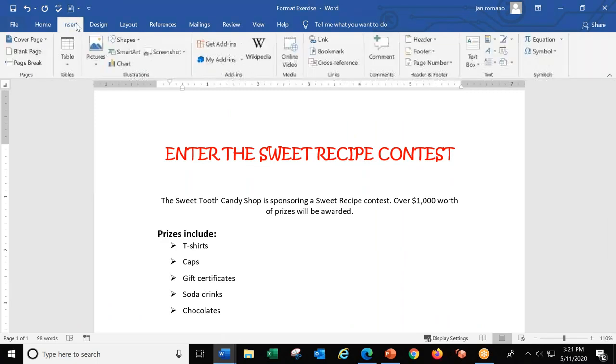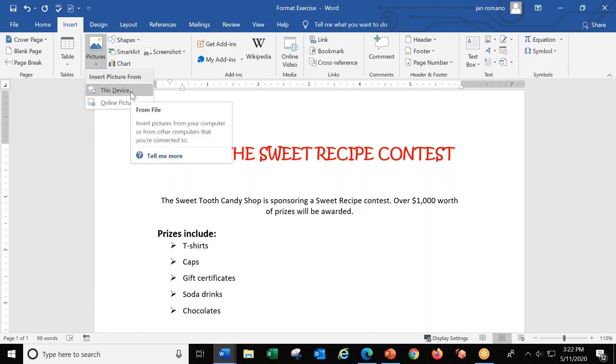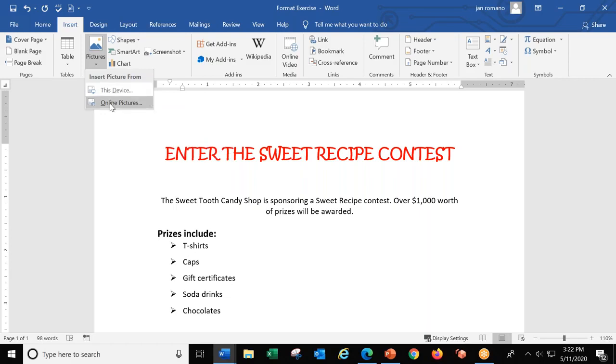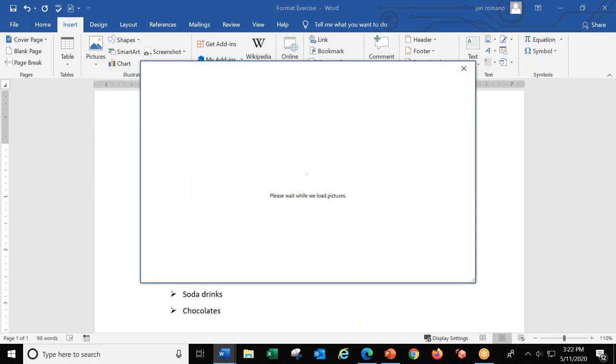So I'm going to go to Insert from the ribbon. I'm going to click here on this Pictures button. I want to find the picture from this device. If I have my computer, I might have some pictures that I've taken that I might want to use, or I can search for pictures using online pictures. So I think that's the choice that I'll do, is online pictures.